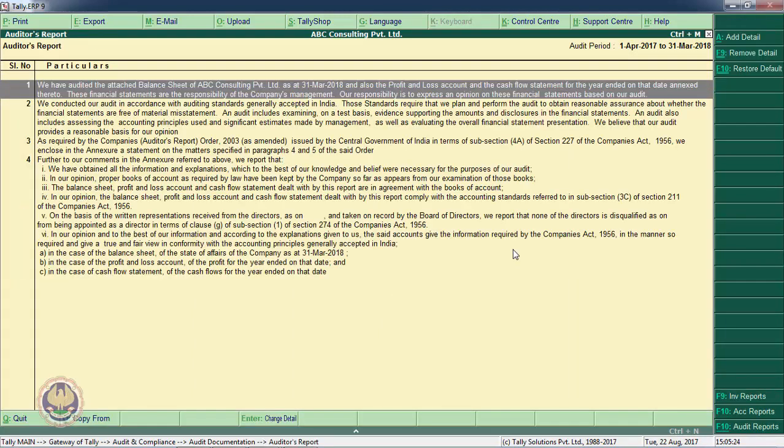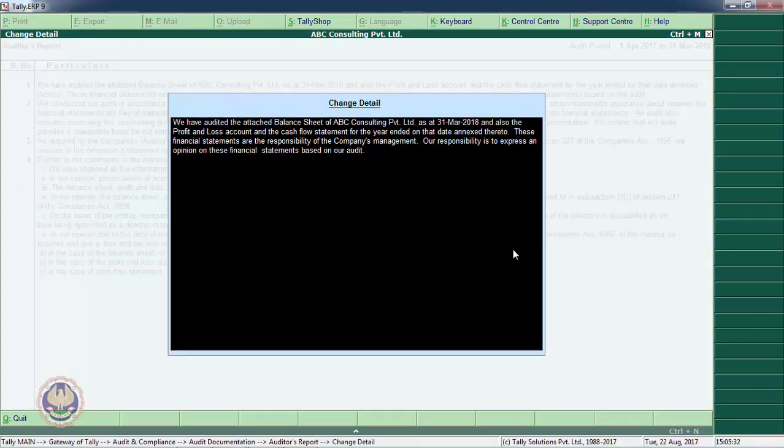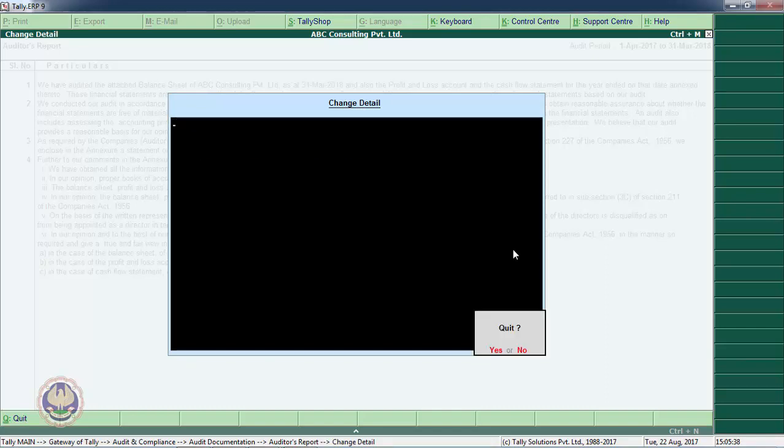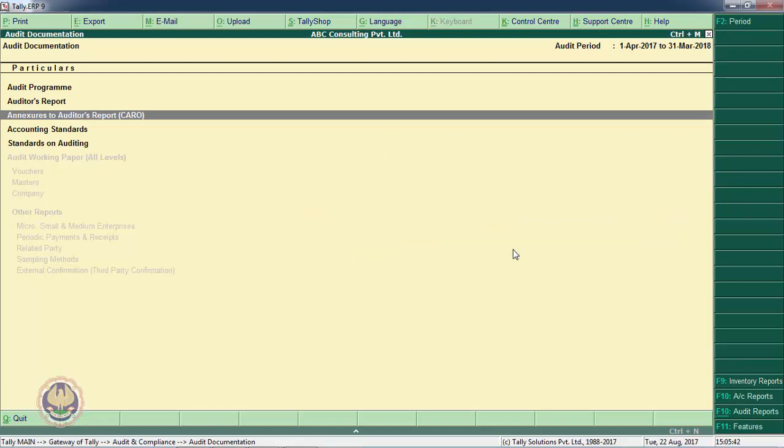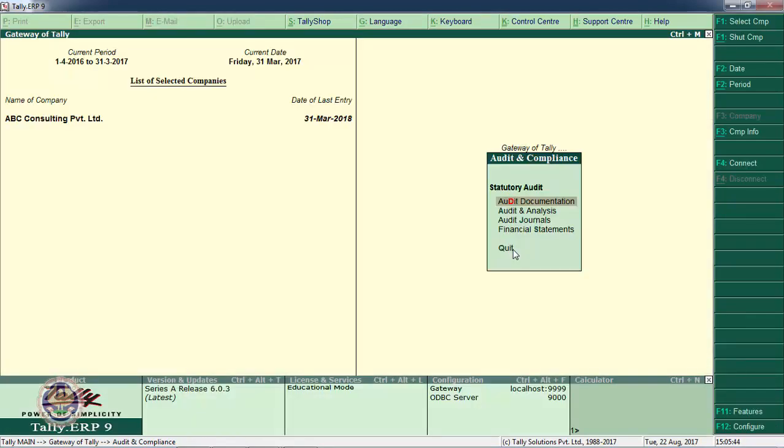Auditor's report, we can prepare auditor's report here. The standard text of audit report is given by Tally. If we wish, we can edit this text by pressing enter. Here I can change the text as per my requirement. I will not change the text now. I am pressing escape. So these are the different options available in this particular screen. This screen is not so important for us from the point of audit angle.